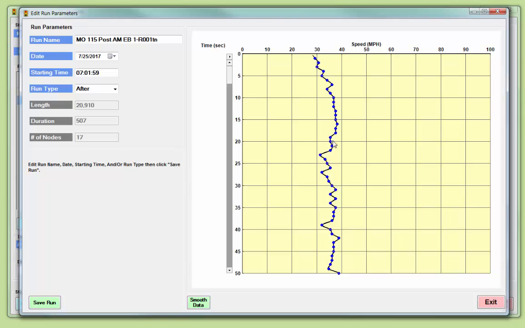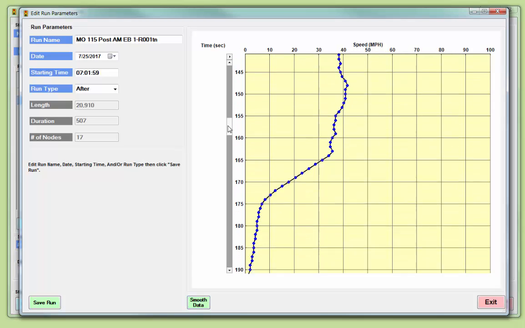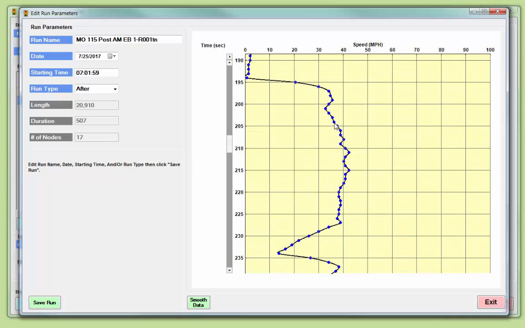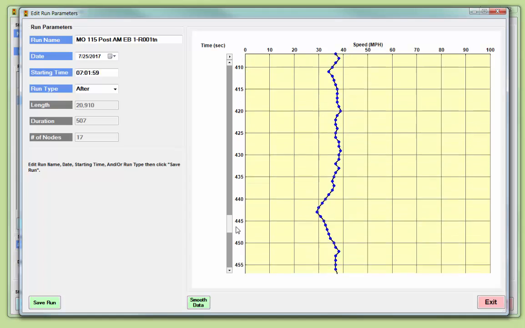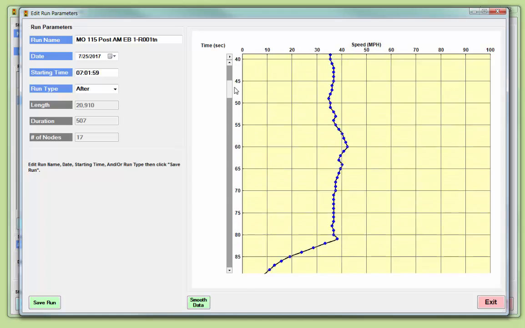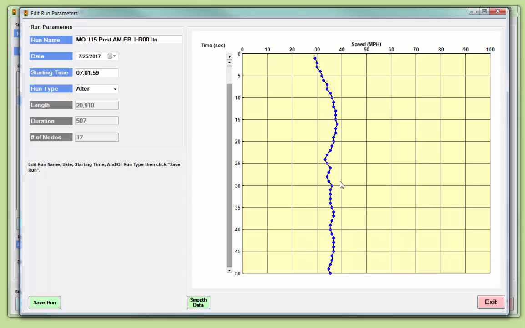So now you can see if you have jagged data like this, you just click on the smooth data button and you can see the software goes and it does a little smoothing routine and it makes the data look a lot smoother. Still not perfect, but it's much better. And now when you analyze this data, it gives you results that look a lot more reasonable.